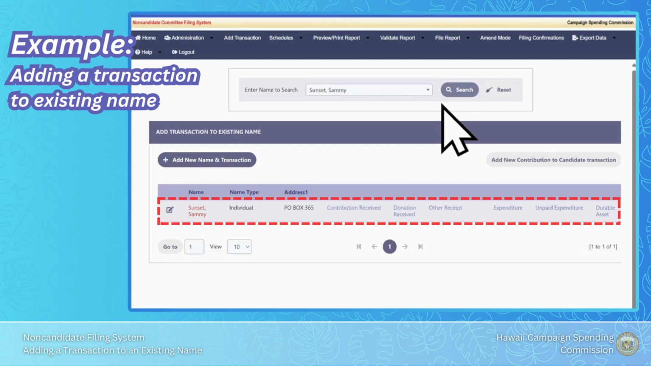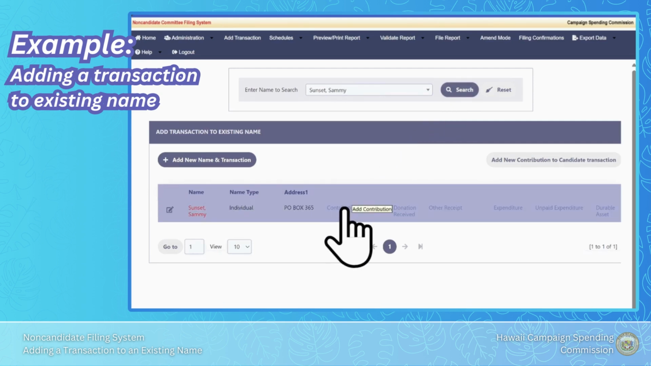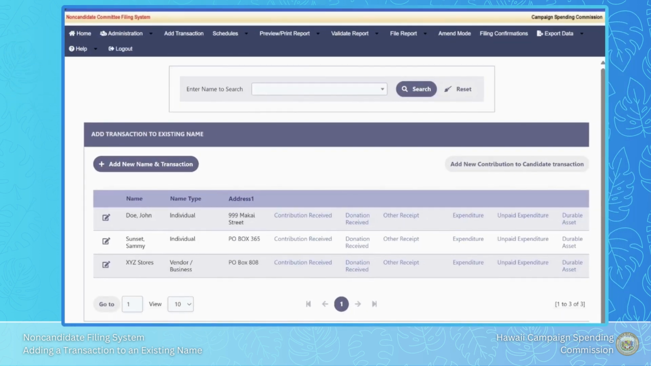The name will appear under the Add Transaction to Existing Name banner, with options to the right of the name for entering a contribution received, donation received, other receipt, unpaid expenditure, or durable asset. Select the type of transaction you would like to enter by clicking on the applicable link.